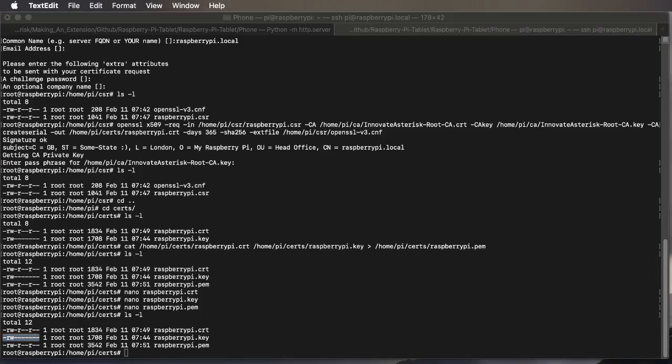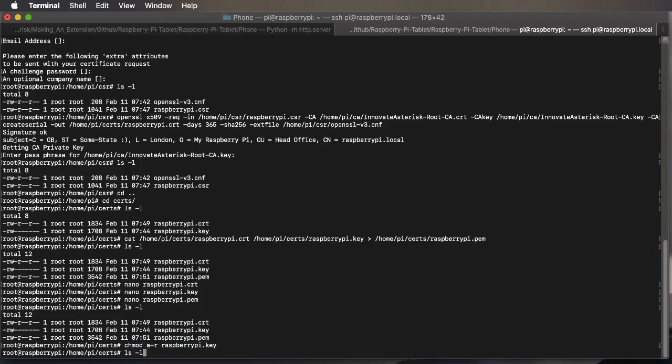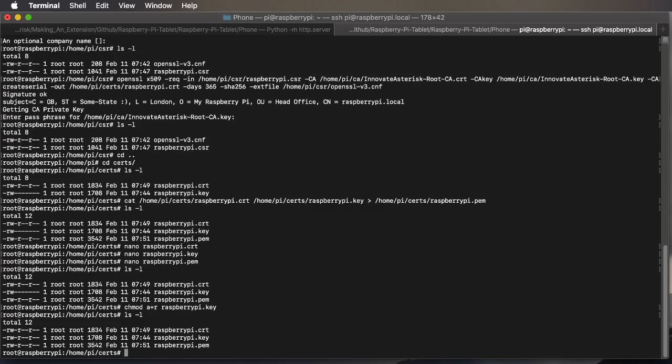So what I'm going to do here is use chmod to change the permission. The reason we need the permission like that is because Asterisk runs as the Asterisk user, and it won't be able to read my key, right? Because only the root can read and write. And now what we've just applied by doing that setting, chmod add plus R to the Raspberry Pi key, means that other users on the box can read the key, right?